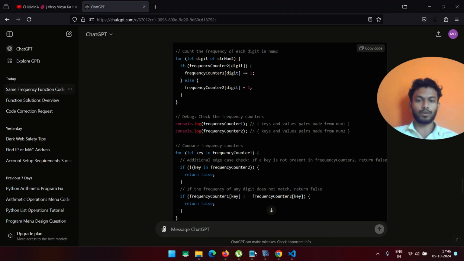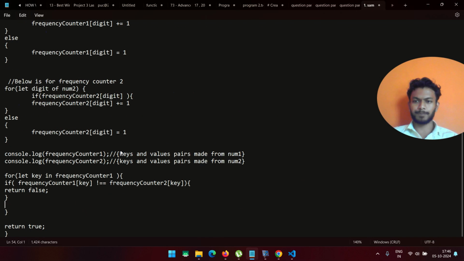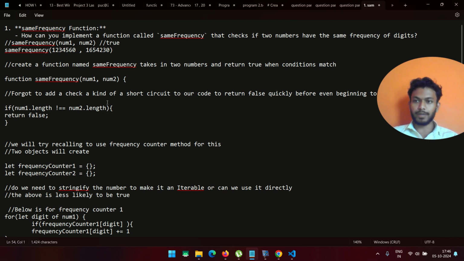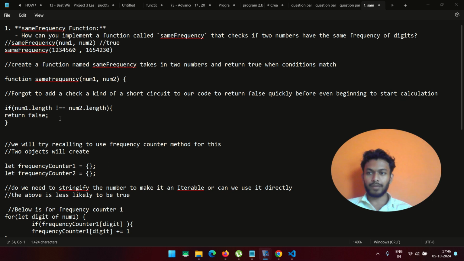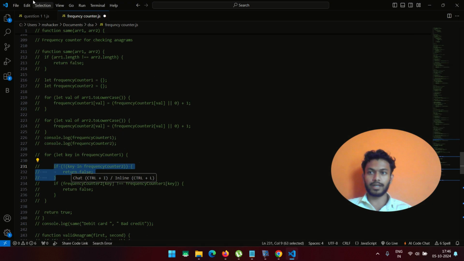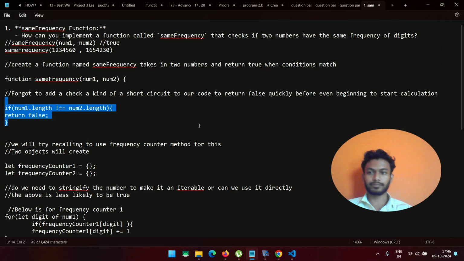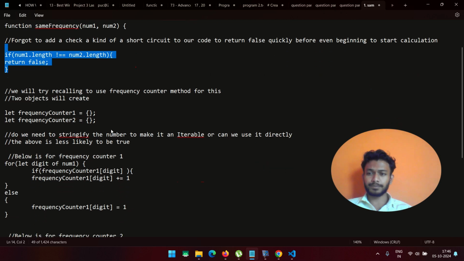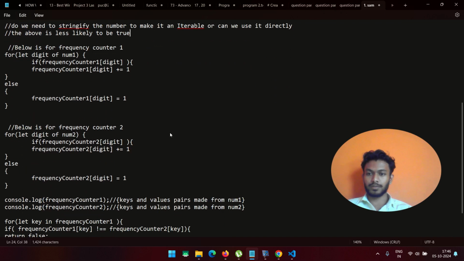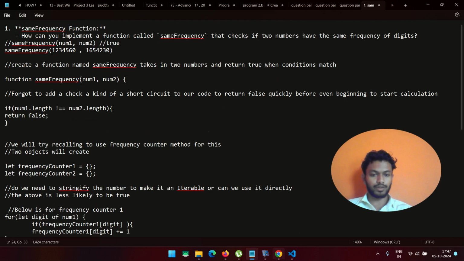No, I wrote the entire code on my own, and as expected, I could almost get it done correctly, but I was struggling with something. We added a short circuit at the beginning also. I'll show all of this in more formatted code so that you can understand what is what. But my question was, when we take in the inputs num1 or num2, do we need to stringify the number to make it iterable, or can we use it directly? So the answer was we have to stringify them. Yeah, I'll show you how it is going to work out.